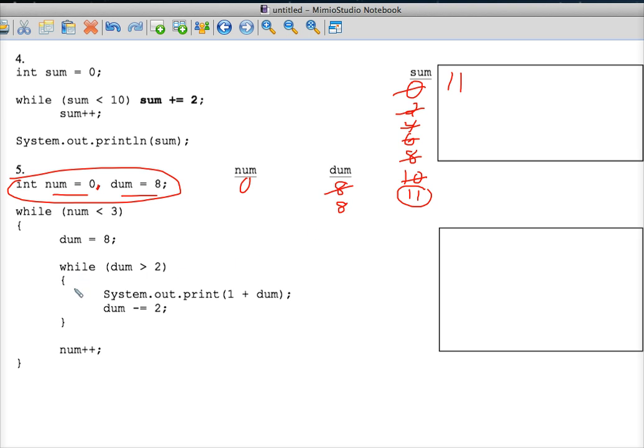And then I hit a new while loop that's nested inside of an outer while loop. Keep your focus here. A loop inside of a loop. So how does this work? Well, we check this inner loop. Dum greater than 2. Is that true? Yes, it is. So we do indeed go through the inner loop and iterate.